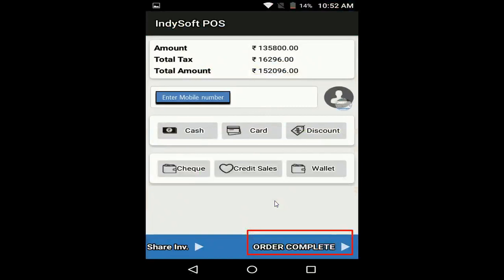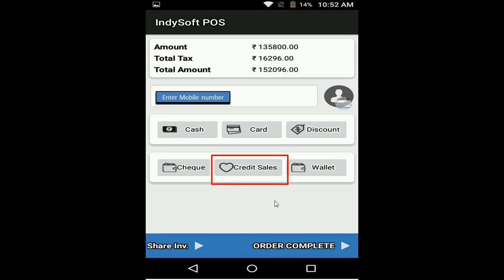Now we will come back to our software and click on order complete. Make sure you click on order complete, then only your data will be saved on the cloud. Once you click on order complete, the order will be completed.